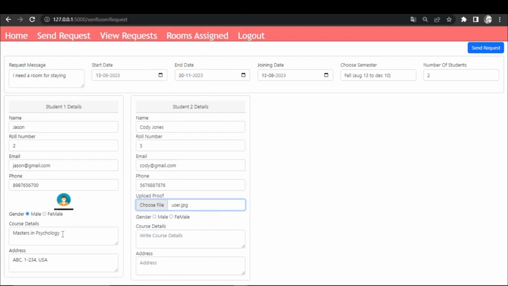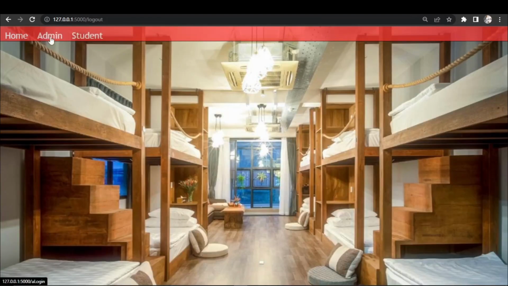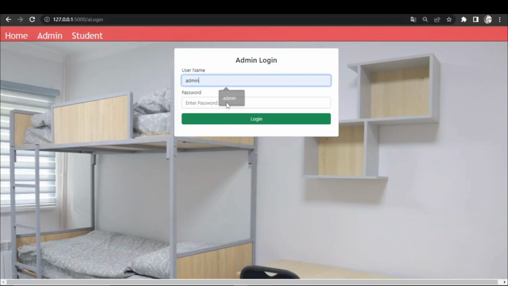Let's give gender, course details, some course, and address. Now we have already selected all the things, so send request. This particular request will be sent to the admin. Let's look at it.